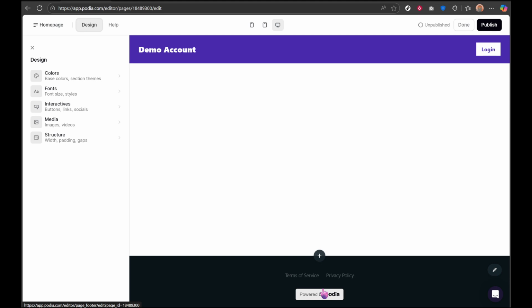If you have a custom domain, connect it now. Purchase a domain from any registrar, add it to Podia following the on-screen instructions, and update your DNS records by adding the CNAME provided by Podia. DNS changes can take time to propagate, so don't worry if it doesn't connect immediately.